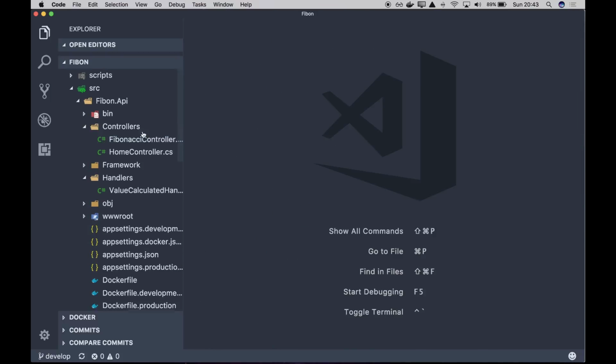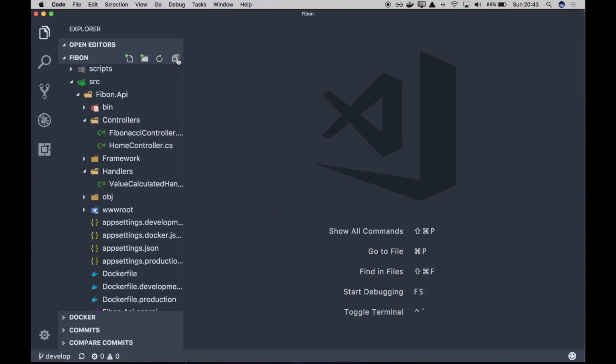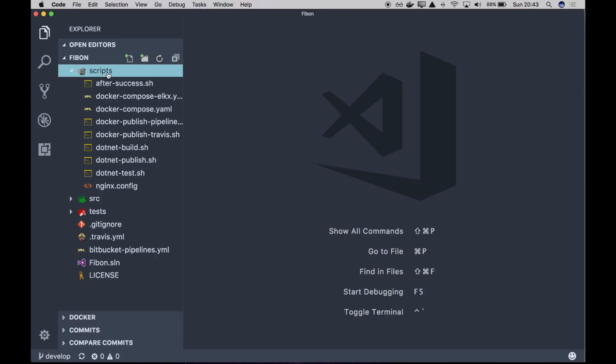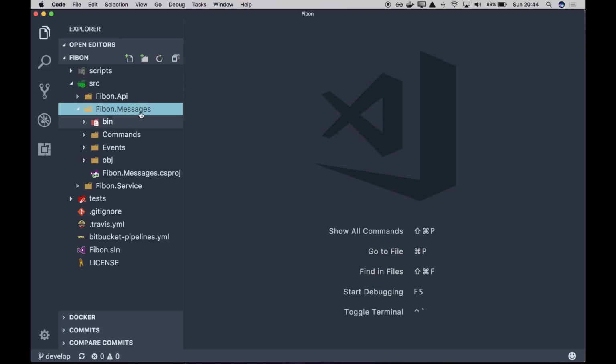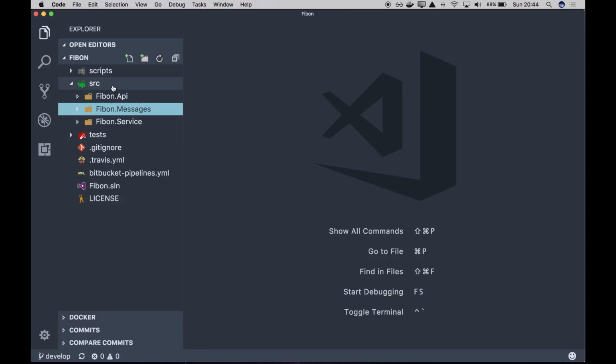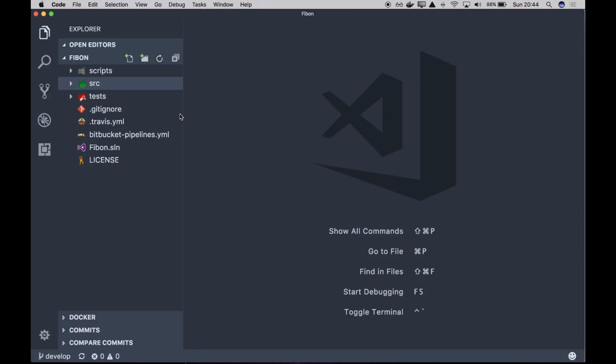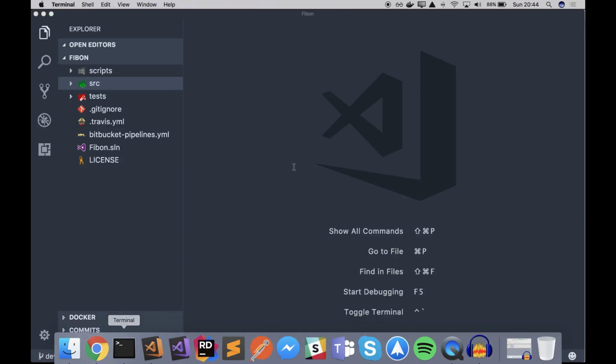So a very simple distributed application based on 3 components, actually 2. We have the API, we have the service, which are both web API projects. We have the messages, which is a common contract. These are the messages that are being sent to the bus. And we have RabbitMQ as our service bus. Okay, so the app is running, and as you can see, it runs fine.